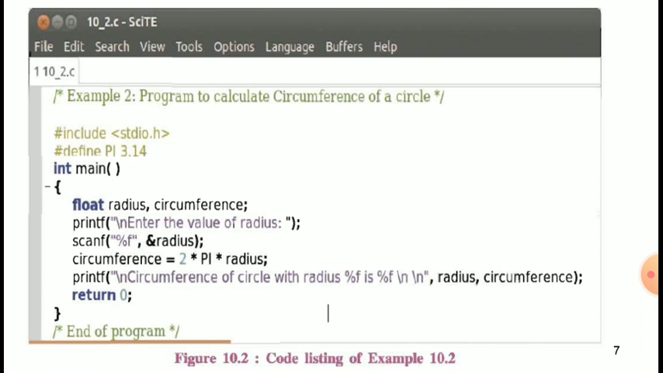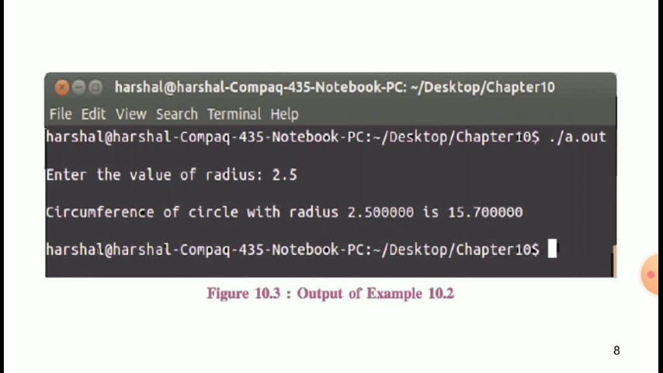And the last statement is return 0, end of the curly brackets. So that is the second program. Save your file as 10_2.c, and that is the output of the second program.